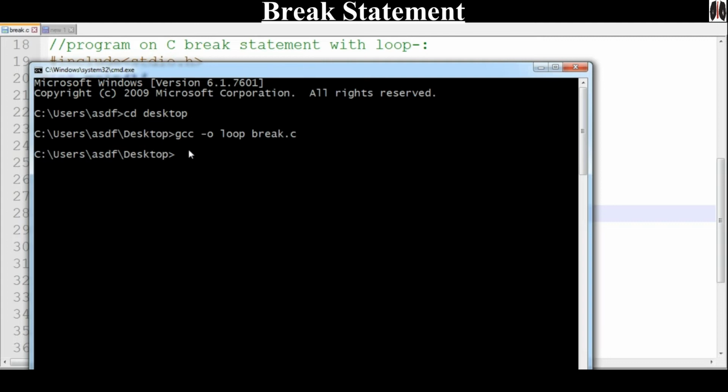To execute this file, we simply write the object file name, which is loop. So for execution, you just write it like that. Click enter. You can see that 1 2 3 4 5 is printed, only up to 5, and after the 5 it will just break out.